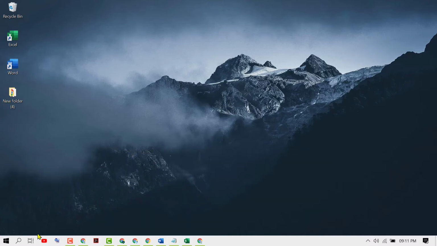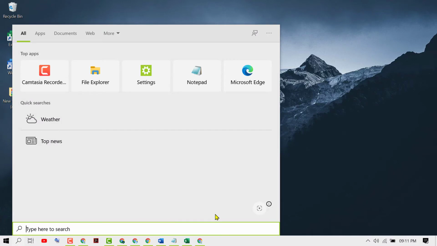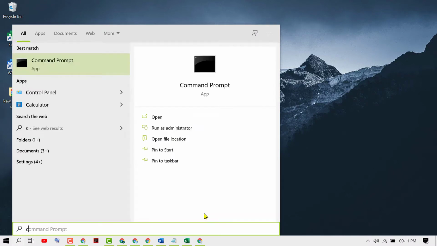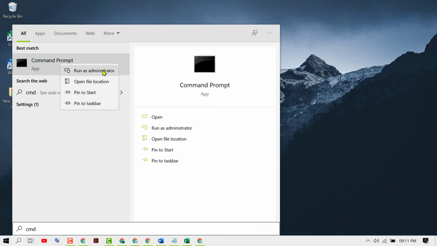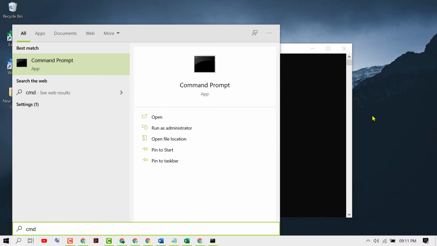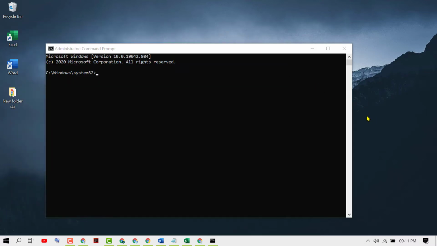So firstly, click on Start, then type CMD. Right click on Command Prompt, run as administrator. If it asks permission, click on Yes.